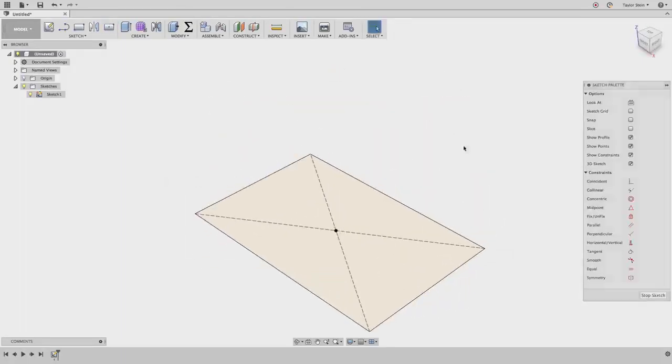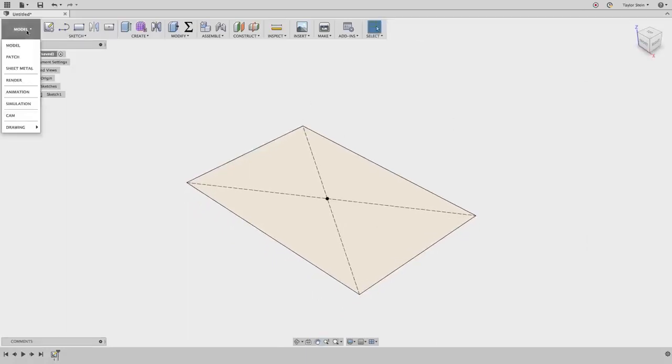So I'll go ahead and choose stop sketch, and now let's switch on over to the sheet metal workspace. Now when this box is made, it's going to be made out of cardboard, which is definitely different than sheet metal, so I need to change a few default values before we get started.